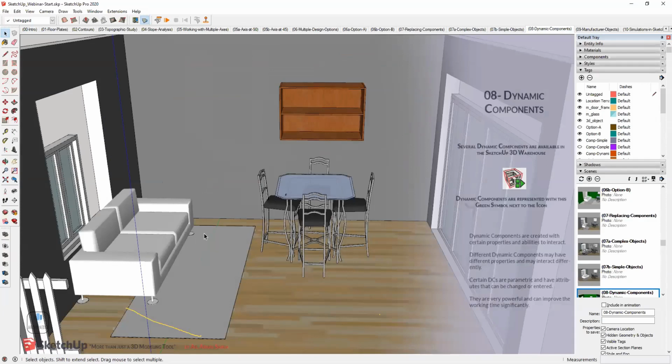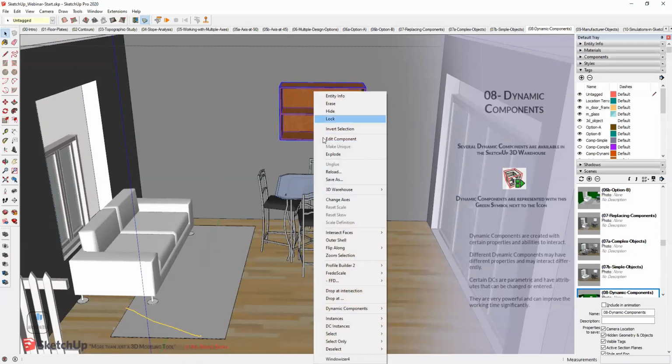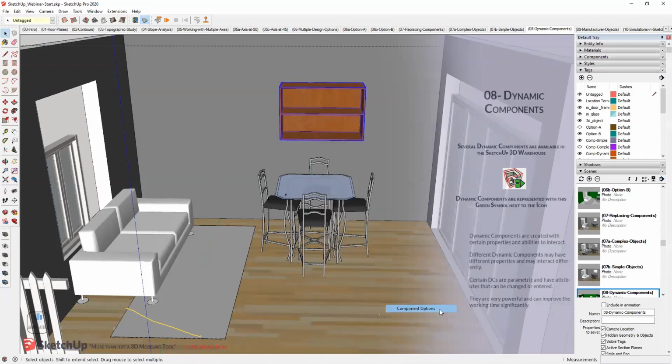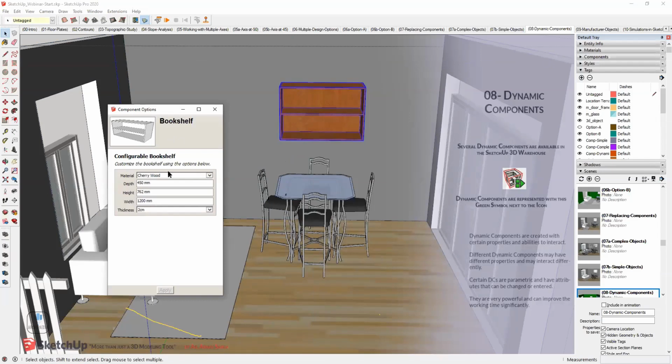Next, we are going to cover a little bit about dynamic components. All of you who have already been using dynamic components must already know how powerful they are. They are components with specific properties built into them. They are created with certain properties so that they interact with us, and they also have parametric properties. I'll show you how. If I select this particular component, it is a dynamic component available in the SketchUp warehouse. I'll go to the component options, and we'll see that there are a few options that we can change. I can change the color.